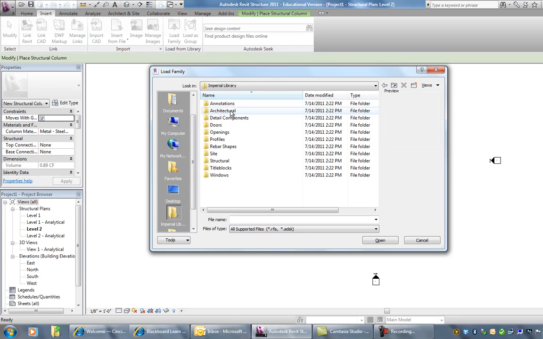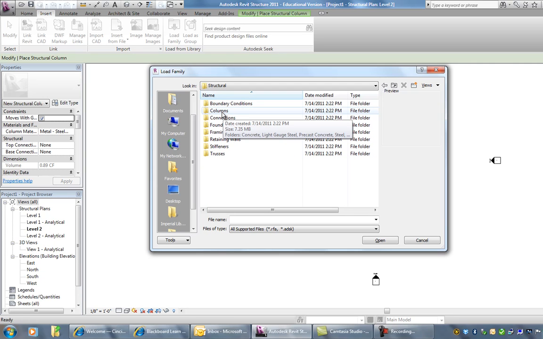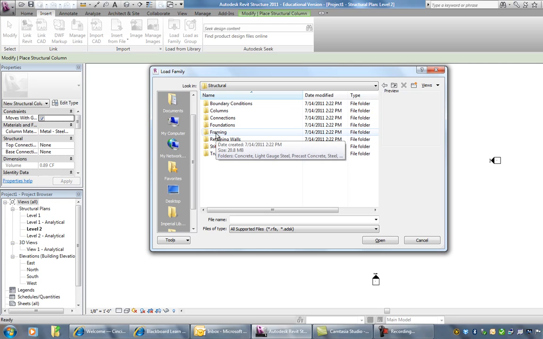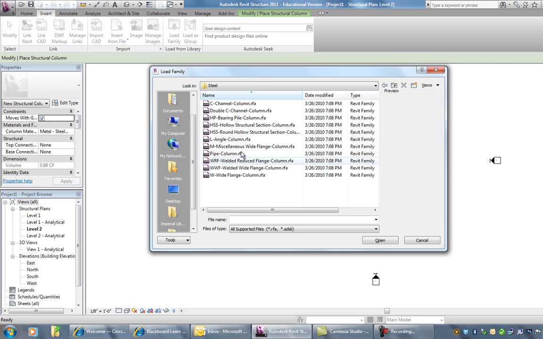So you open the Imperial Library, and what you'll do is you'll go down to the Structural folder and you'll open that. Now you have columns here. You'll also have framing for when you get to the beams, and you'll also have foundations when you get to your concrete footings. And they all work about the same way, but in columns, what you're going to do is open the column folder, go down to the steel folder, and in the Imperial Library you should see all these.